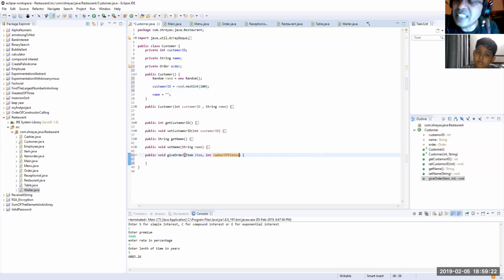So these are the interfaces you are creating to create the behavior. The order will be given by the waiter, right? The waiter will give the customer the menu, and he will pick the item from the menu card, choose this many plates, and then call the give order function, passing that item and these many plates. So basically, we're doing it for one item and number of plates, and we'll use this function again and again for multiple items.